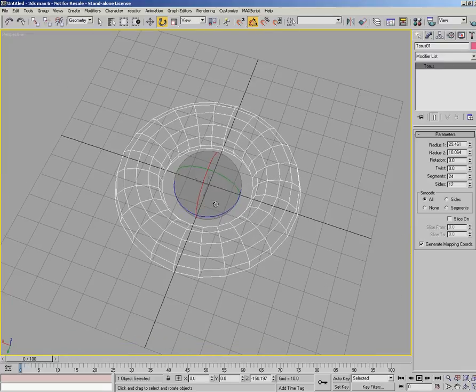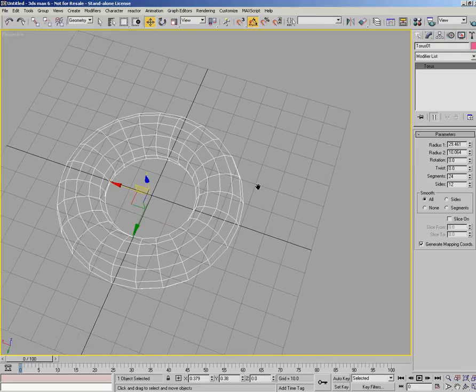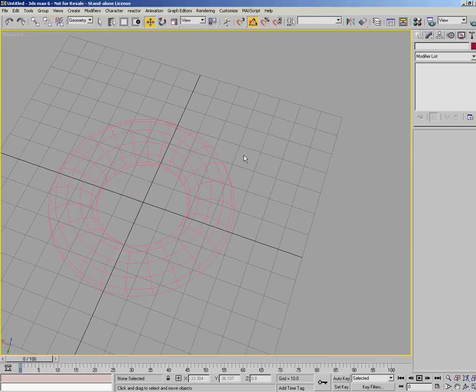To the right of the snap tools, you have the selection set tool. Selection sets are basically a quick way of creating groups of objects, and they were more popular in Max. Well, actually they were the only system in Max previous to, I think it was Max 5.